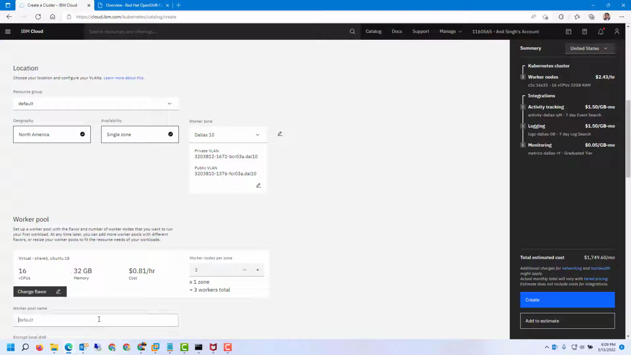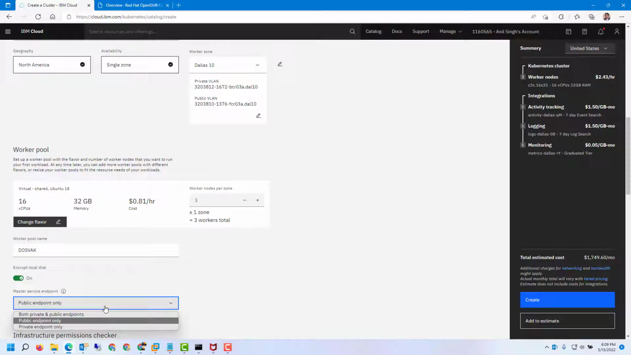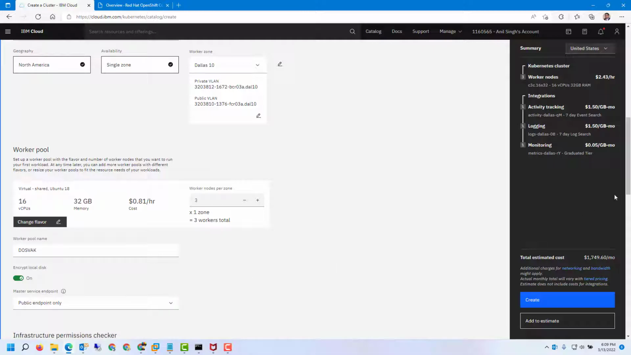You should provide a worker pool name. For example, we'll provide this particular name here, and you need to specify public endpoints only. Because it's a POC environment, we'll only be using public endpoints, but otherwise you can have either private endpoints only, private and public, or public endpoints only. So we'll be choosing public endpoint only.